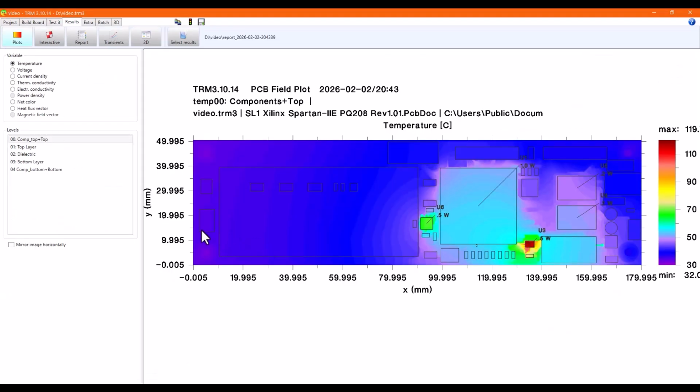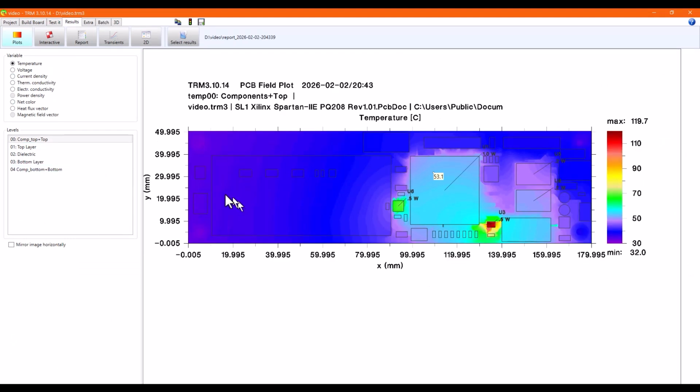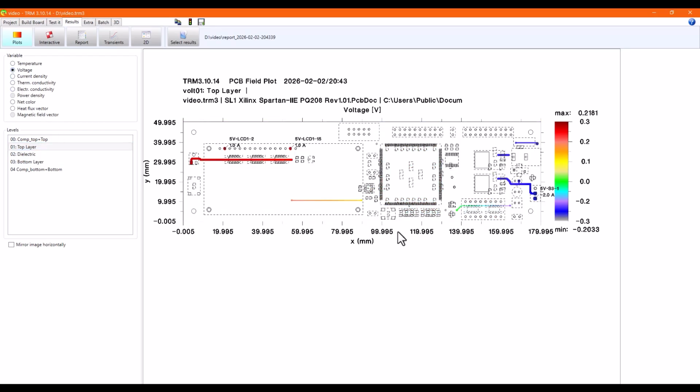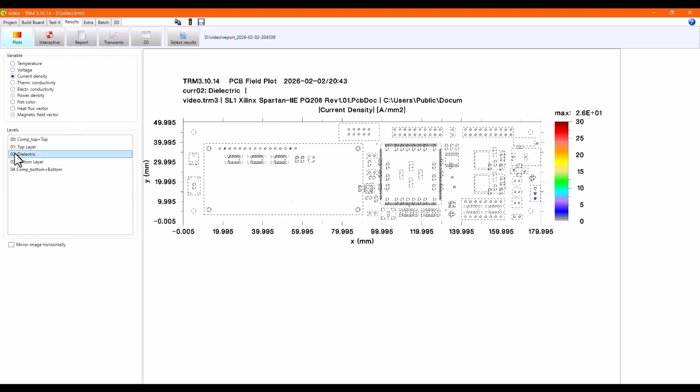Now let's watch the results. Those plots come for free. It's not necessary to do extensive post-processing. Top layer, dielectric, bottom layer. This is interesting, looks like a trace. It is a trace, visualized by voltage. We start here with negative 2 amps in blue, then it changes layer, and the current density is like this.